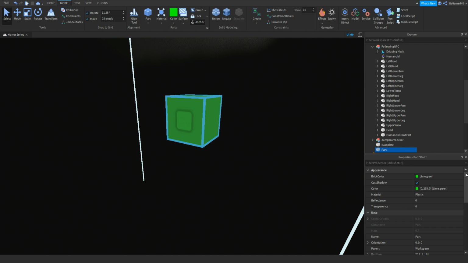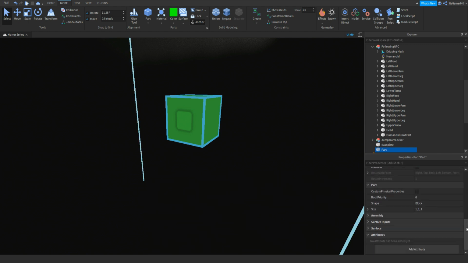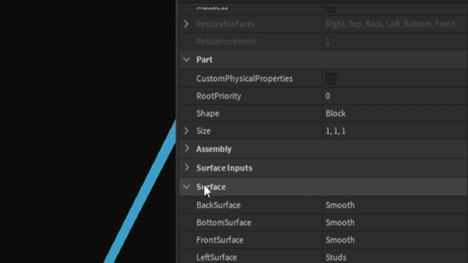So if we click the part, go to our properties, and scroll down until you see surface. Open that.